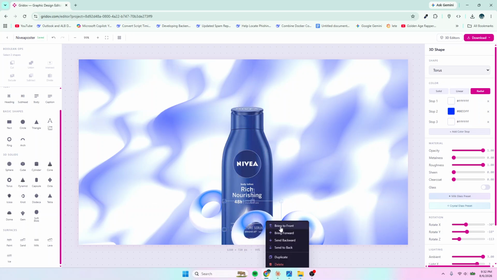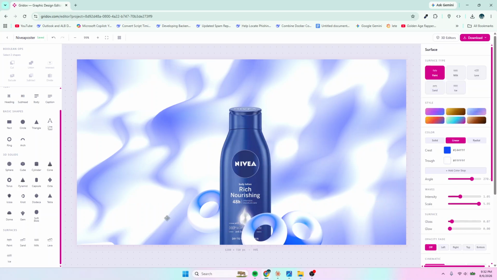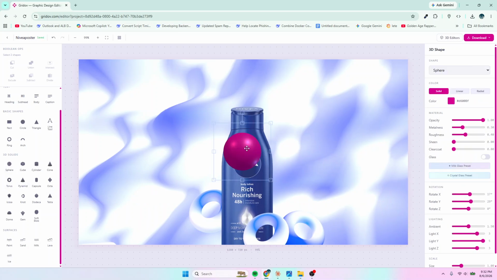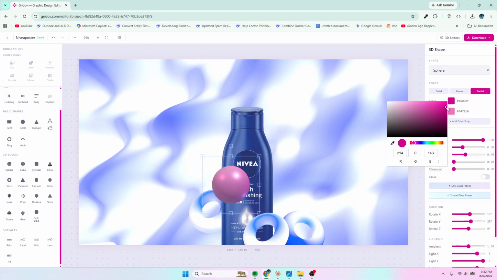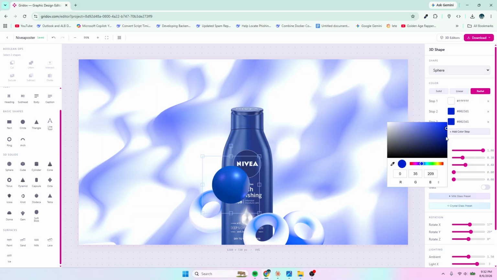Let me bring this to the front in that. Then I'll add more shapes. We have a sphere. So I'll bring in the sphere and also do some editing. So I'll go with the radial. Then the colors, of course, I'll start with the white. Then I'll go to blue. Then I'll add a white again.